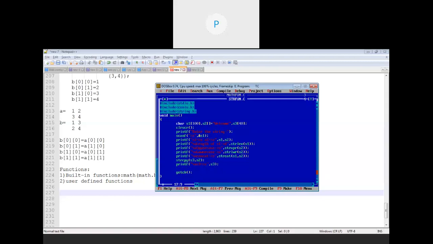Done. Then the next one is, what if you want to compare two strings, whether they are equal or not. For that purpose, we use the function called strcmp, that is compare. Now the compare function always returns the output as an integer. If it returns 0, it means both strings are same, and if it returns either a positive or negative value, then those strings are different.